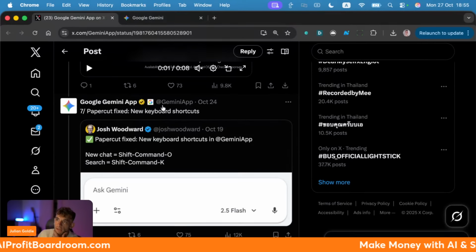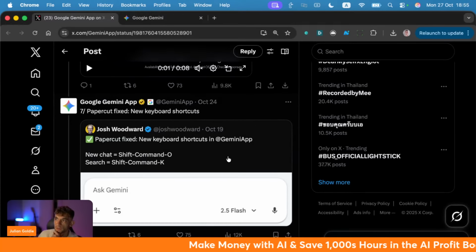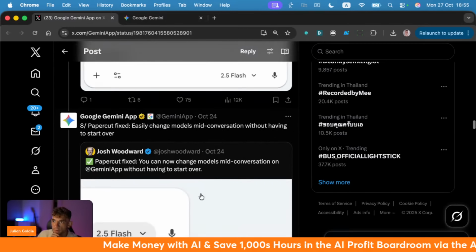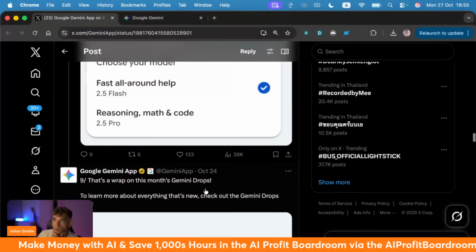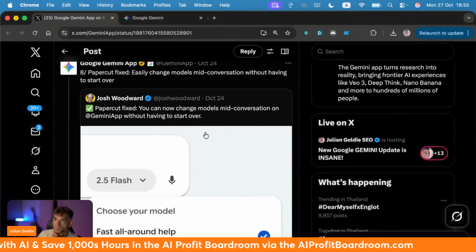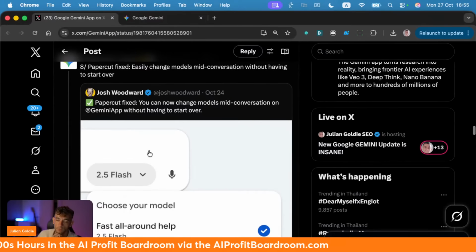And then you've got the paper cut option, which is like new keyboard shortcuts inside the Gemini app. And additionally, we have the option to change the model halfway through the conversation as well, which is good because that was super annoying.